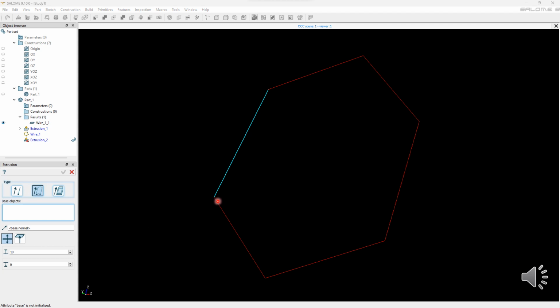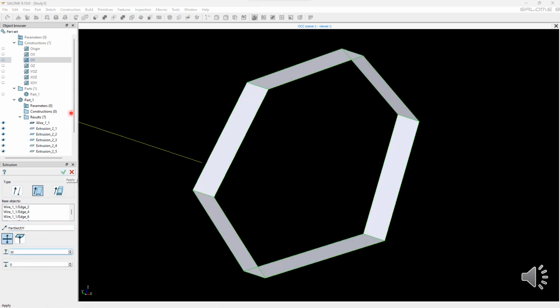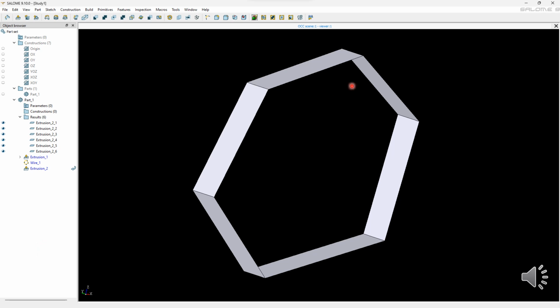So in this case I'll select this edge, and by holding the shift key I will select these edges from this sketch, and I'll change the base normal to Y, and you can see that the whole shape is extruded.